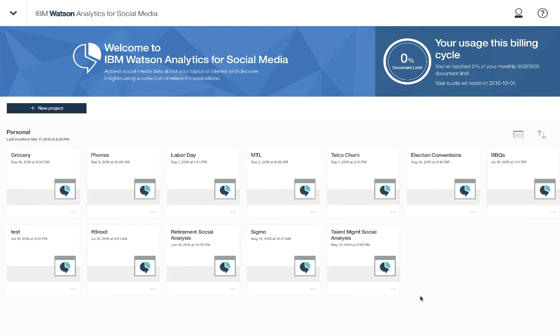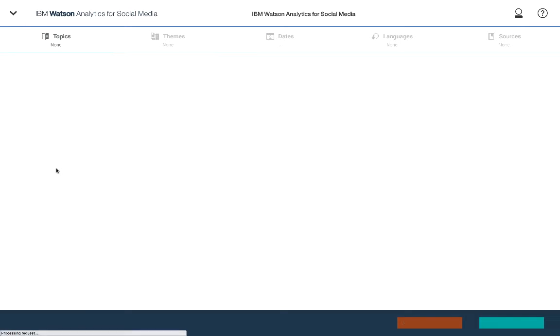Here I am within the UI for Watson Analytics for social media, and for those who don't know, this is a SaaS model where it's a monthly subscription. You just need to sign in, and you're here in your browser, and you can get started. So I've got a couple of different projects that I can show you here. So let's open one of these up.